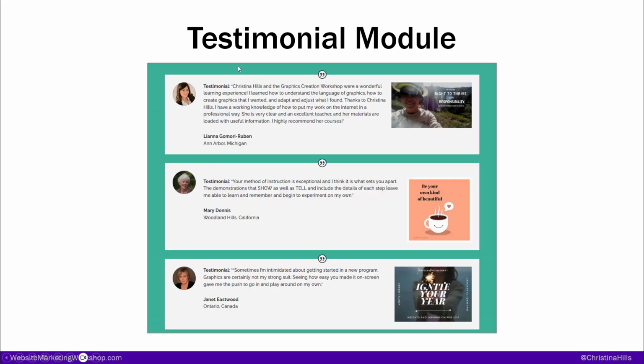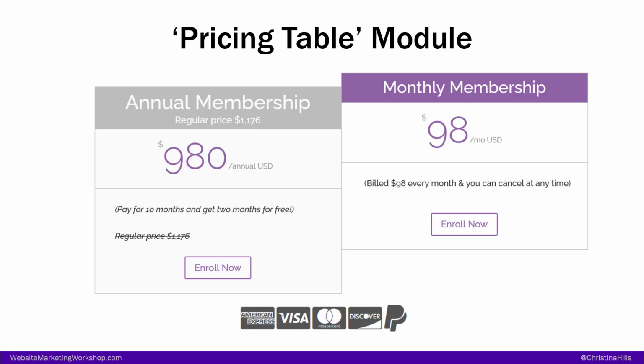Then there is a testimonial module, which are called blurbs. And what's really nice about it is Divi creates the structure, and you just pop in the testimonial, you pop in a photo, you pop in another photo. And then there is a pricing table module. So I'm just mentioning a few of the popular ones, and I can show this also at the end.